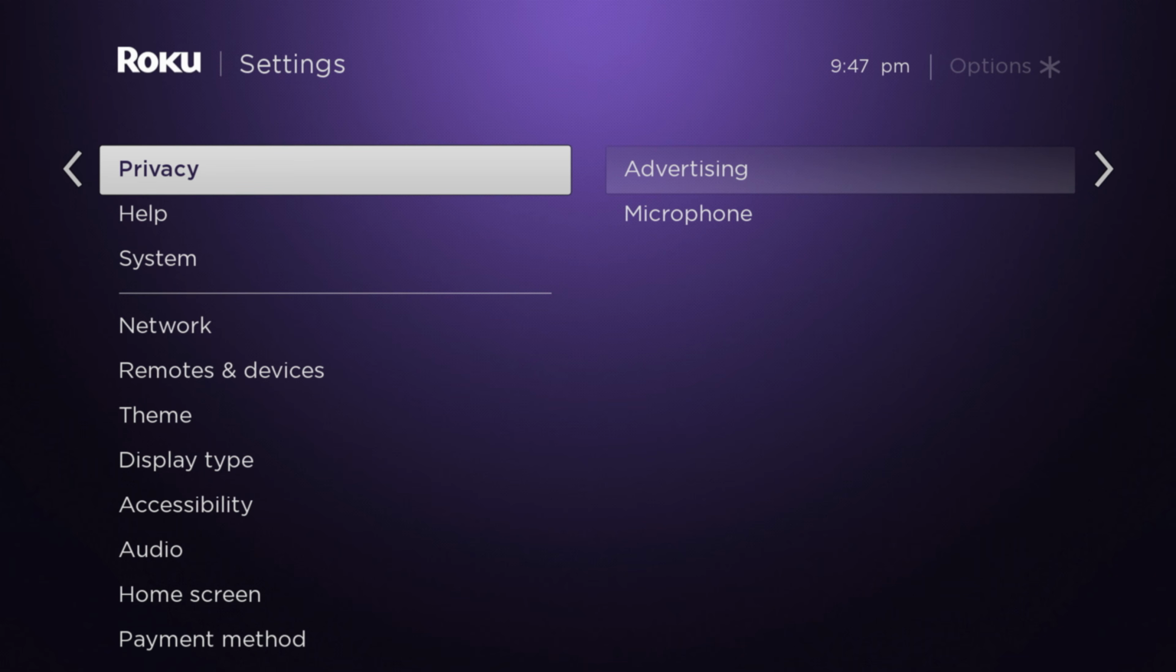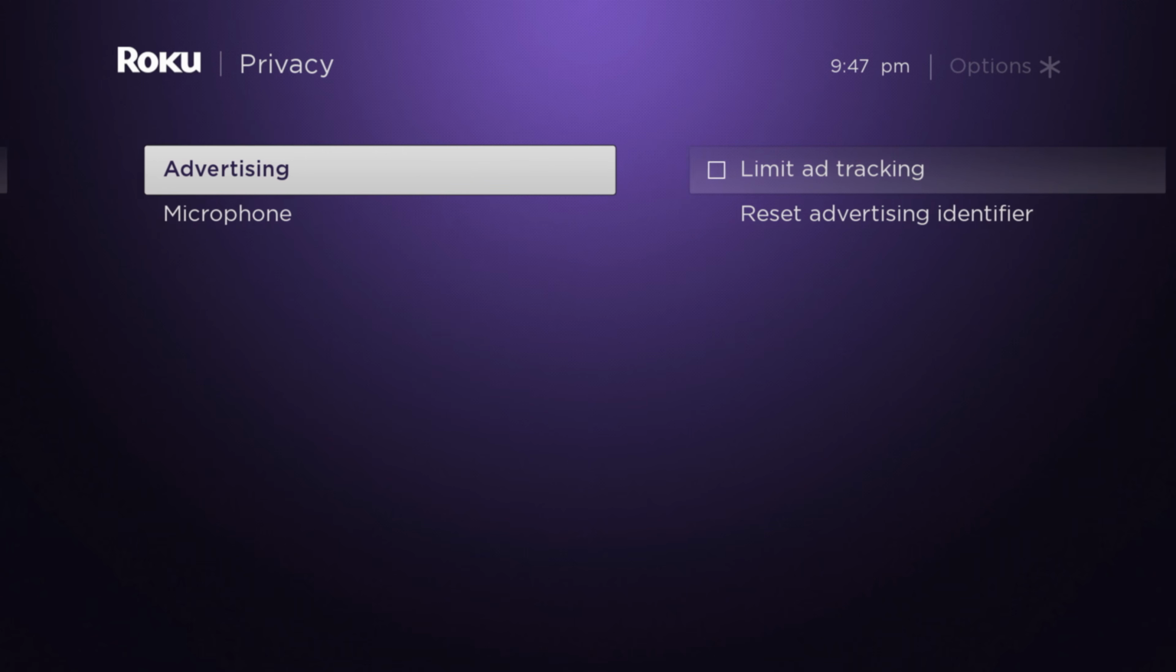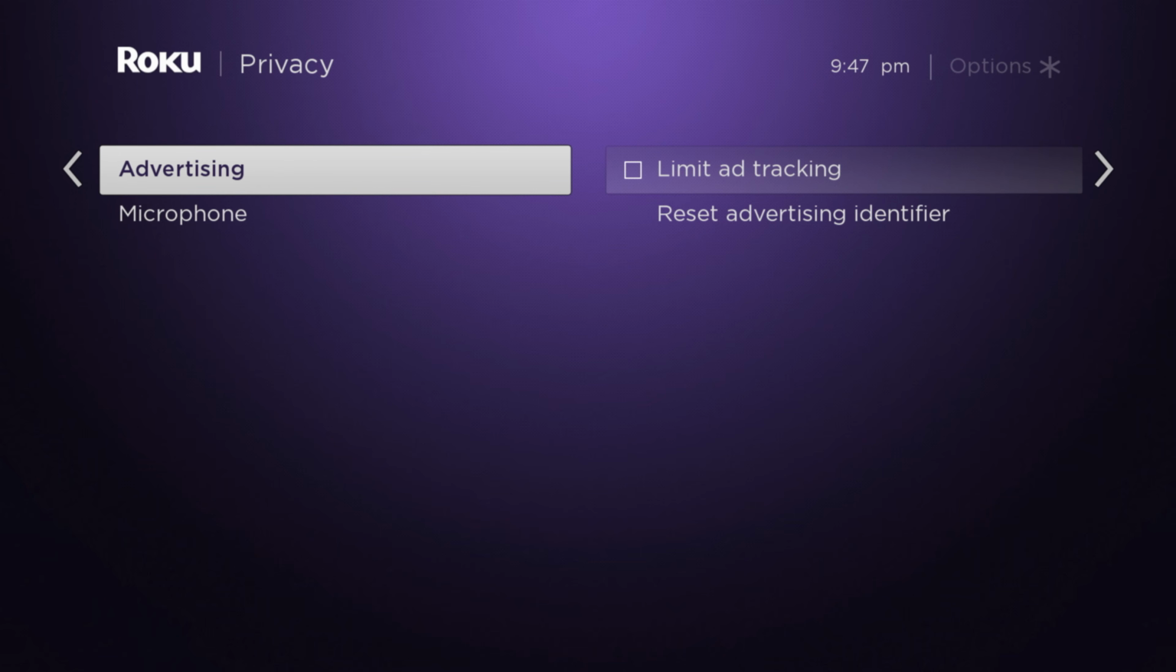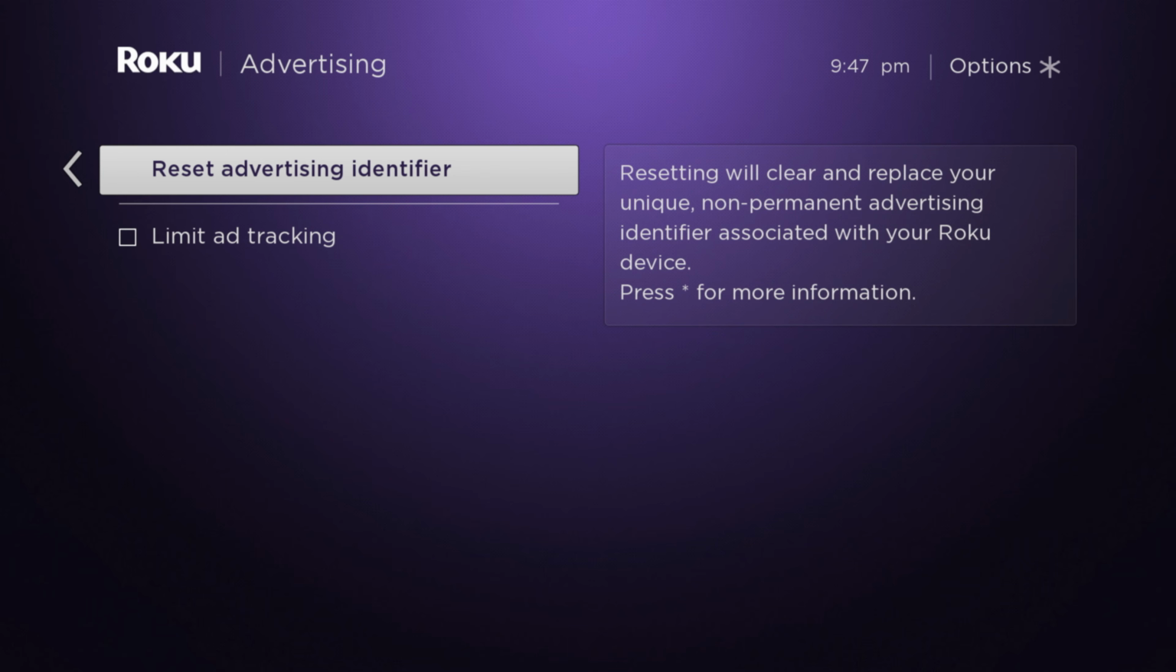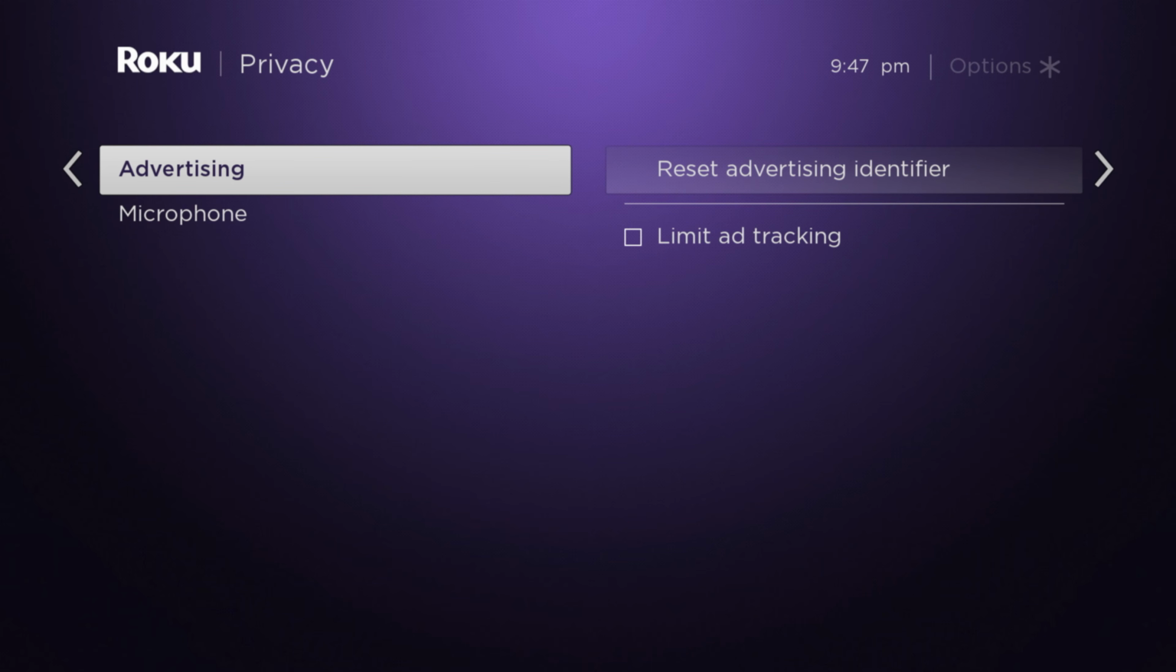This is the privacy section. Now, the first option we have is advertising. Now, this is not such a big deal. I don't care if they track me on ads, but if you don't want it to do that, you can turn it off here. You can also reset your advertising identifier. It's not going to stop Roku from showing you ads. It's just going to stop the personalization.